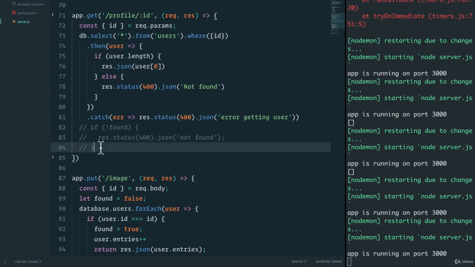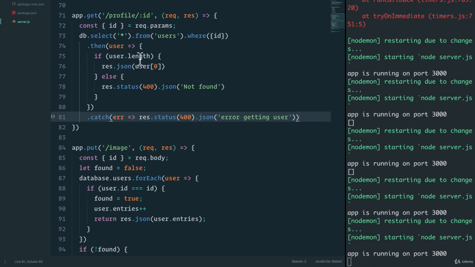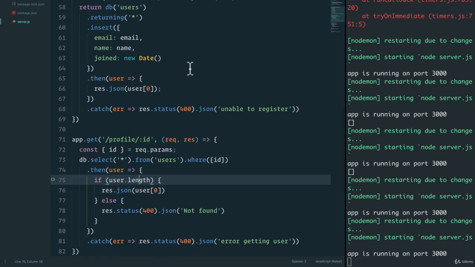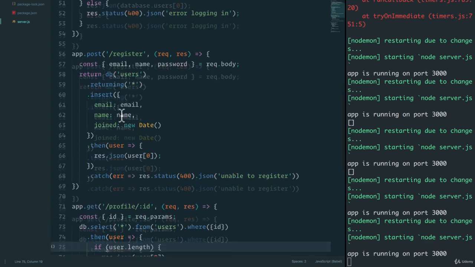Very cool. We can now remove this ugly code. We have much better syntax here now. And we also have the register done.